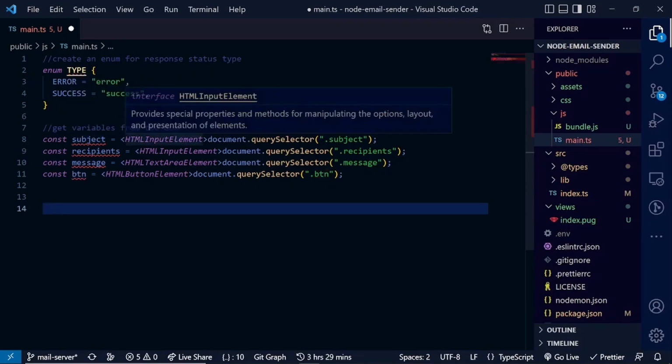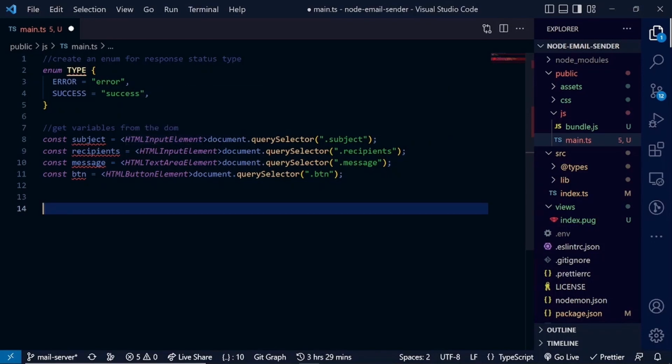So they are of type HTMLInputElement. We are casting them here to match that, because if we just write document query selector for subject and try to perform some operation, TypeScript will not be able to know whether they are input elements or not. So we have to specifically say these are input elements, this is a text area, and this is a button.